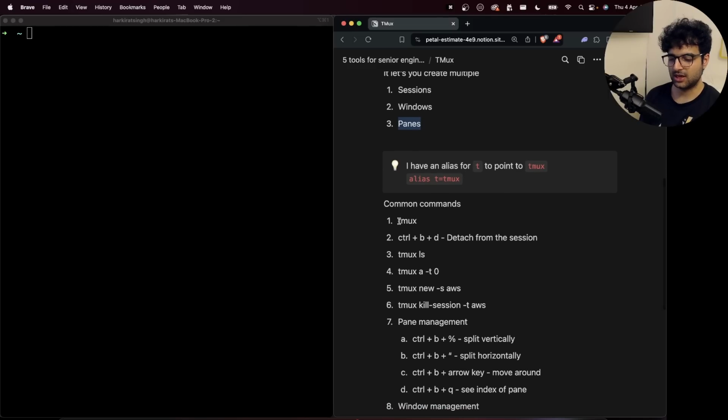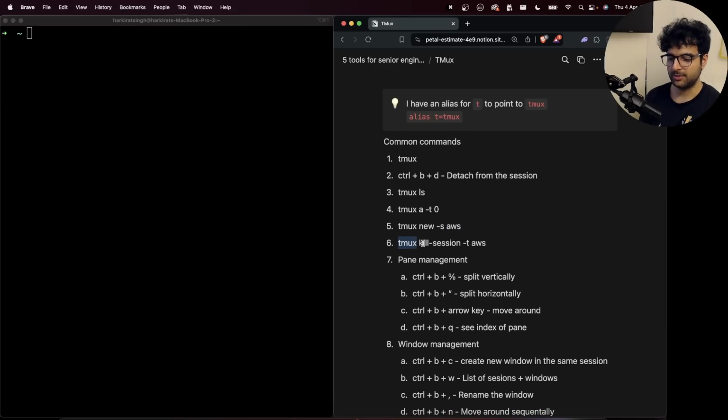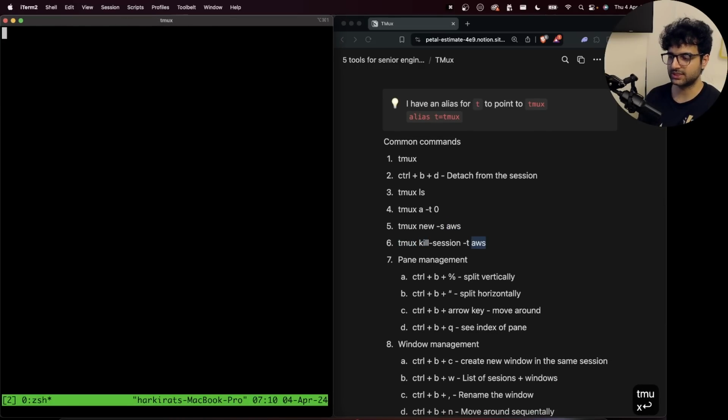Before we proceed, let's see how many commands we have done. Create a new Tmux session, detach from a session, see all the sessions that you're running, attach to a session with a specific ID, create a new session with an ID, Tmux kill-session -t and the name of the session. So if I have 2 sessions right now, I have 3 now.